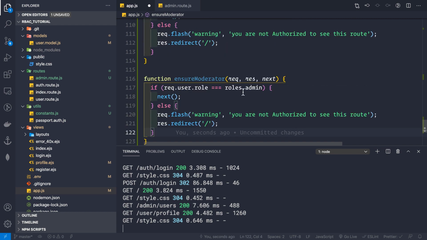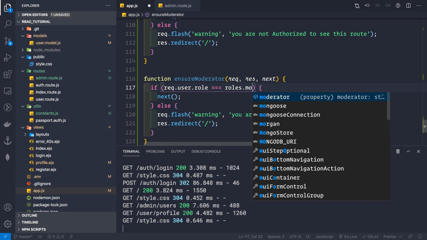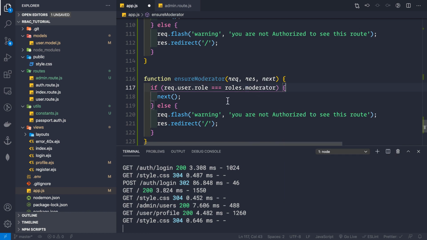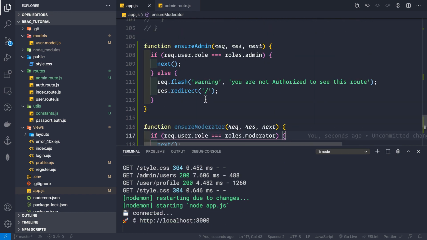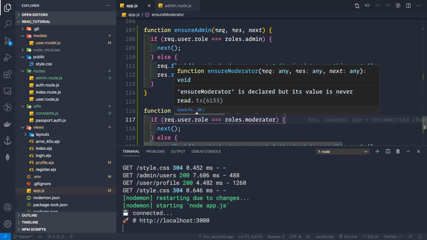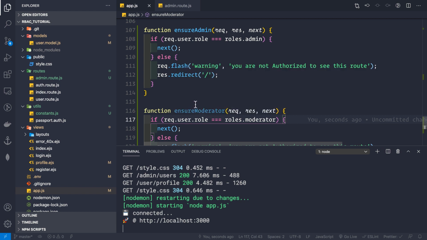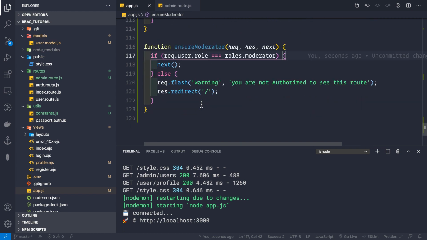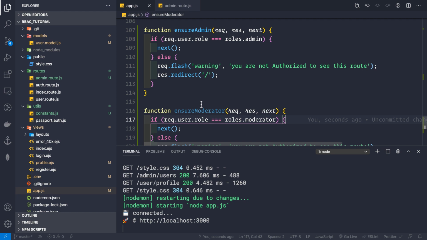Let me paste it here. And here we simply need to say moderator, roles.moderator, like this. And now in any route where you want the user to be a moderator, you can plug in this middleware after ensuring that he is logged in. Then that route would only be accessible by a user whose role is moderator. So guys, this is how we enable role-based access control inside our application.